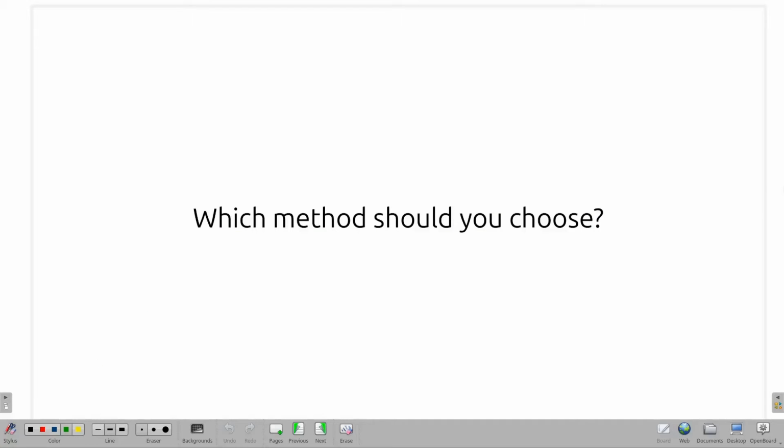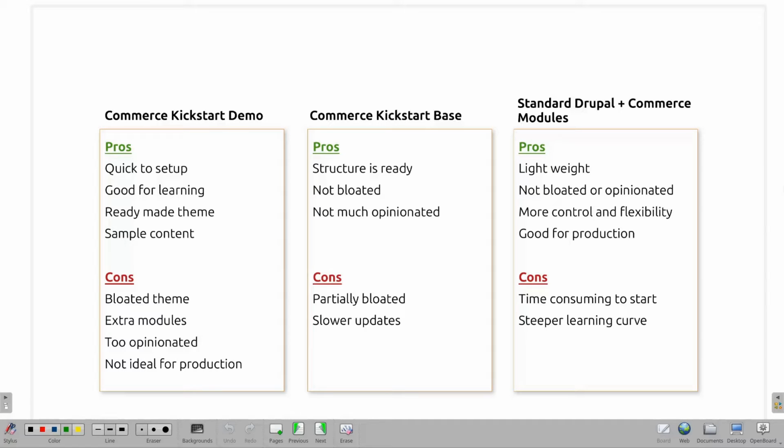Now we have seen two to three different methods of installation. It might be confusing for you, so I have created a diagram listing all the pros and cons, all the advantages and disadvantages of each method. Let's talk about advantages of Kickstart Demo. This is very quick to set up, as almost everything is installed by default. It's very quick to get started, and it's also good for learning.